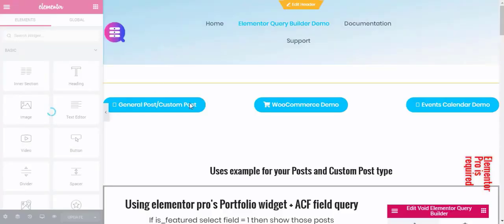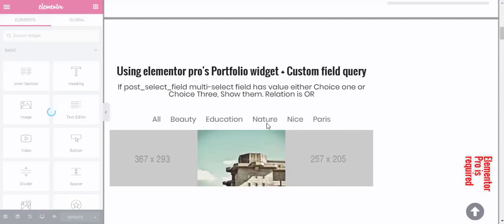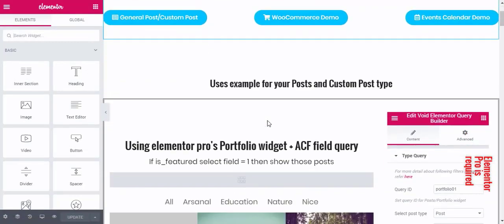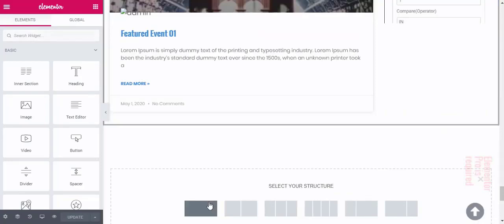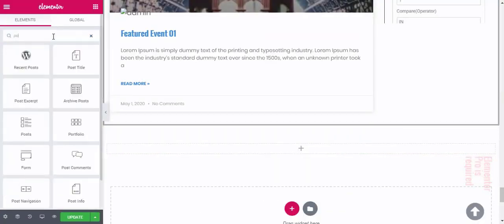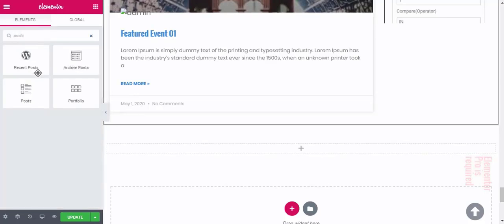Let's go to a page with Elementor here. This is basically a demo that we already created for everyone to demonstrate. I want to show you. So here I am adding a section. Inside it I am going to call our posts widget of Elementor.